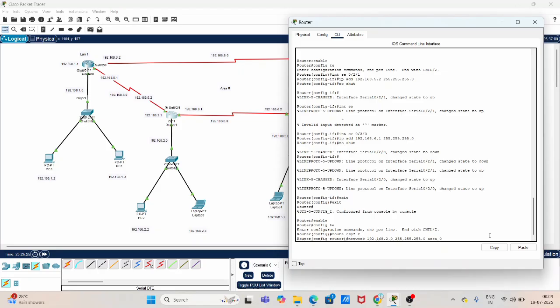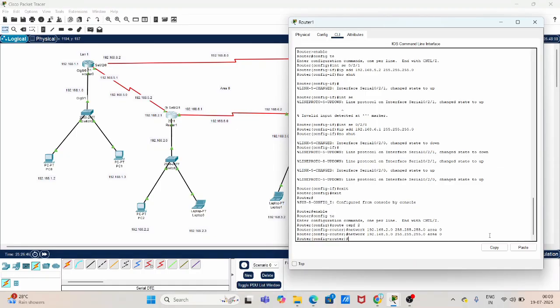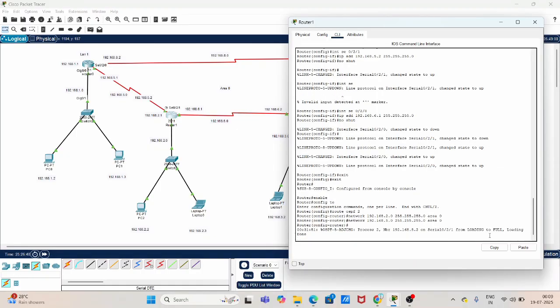Okay, and again network 192.168.5.0 and add subnet mask, area 0, and wait for 1 second. Okay.